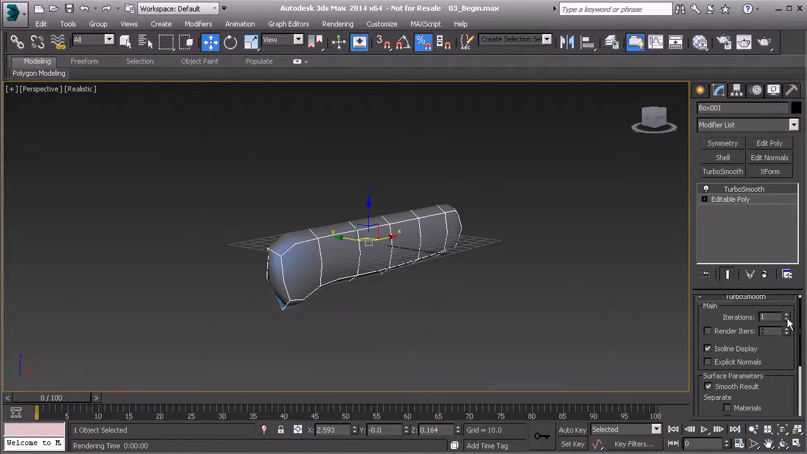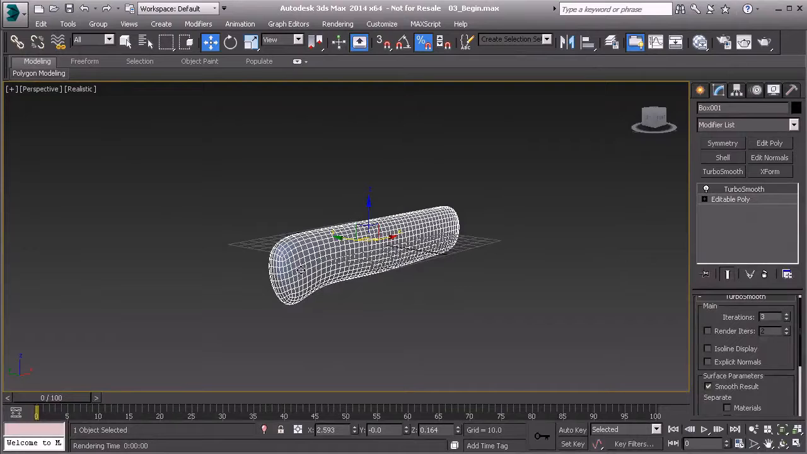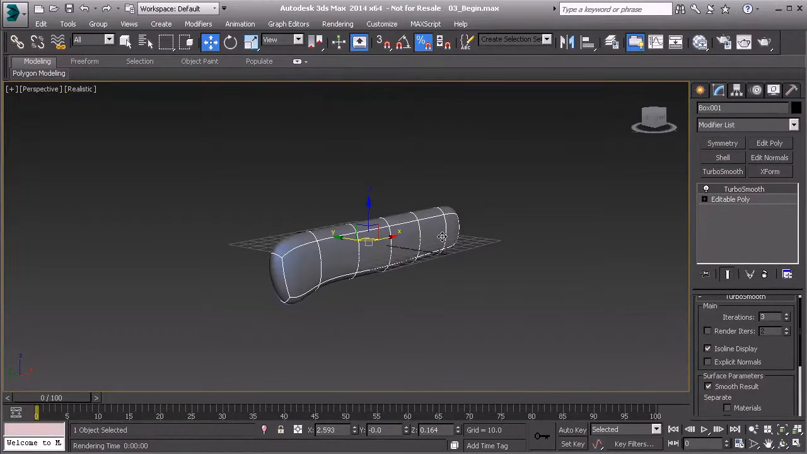So if I take this down to 1, you'll see that they get a little more jagged, but if I take that up, those lines become smoother. And the reason for that, if we turn off isoline display, is it has more segments. It does not mean that it gets rid of all those segments. It doesn't mean that you don't have all those polygons on the screen. It's just a display. Okay, so let's take that back down to 2.